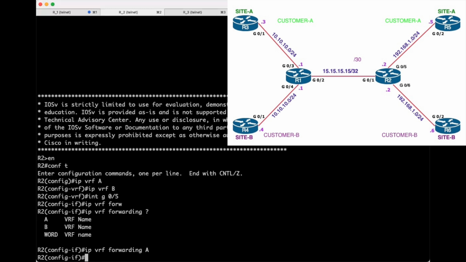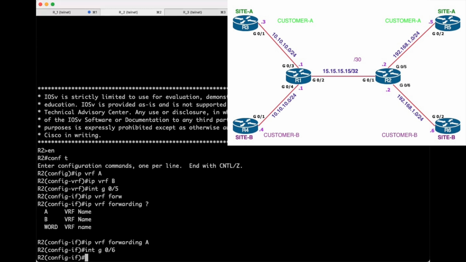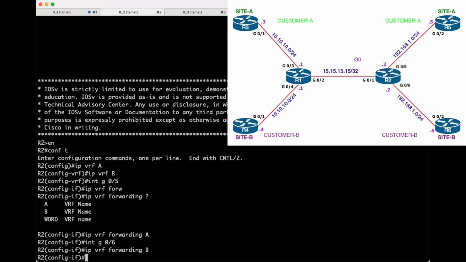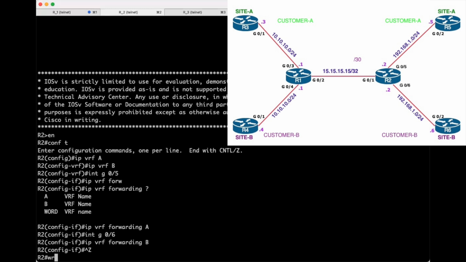A. The same way, interface G0/6 is connecting customer B. So interface G0/6, this is connecting router 6. So we will map VRF B to this interface. Now we have successfully configured VRF A and B in both router 1 and router 2 and assigned these VRFs to the respective interfaces. I will save these configurations.